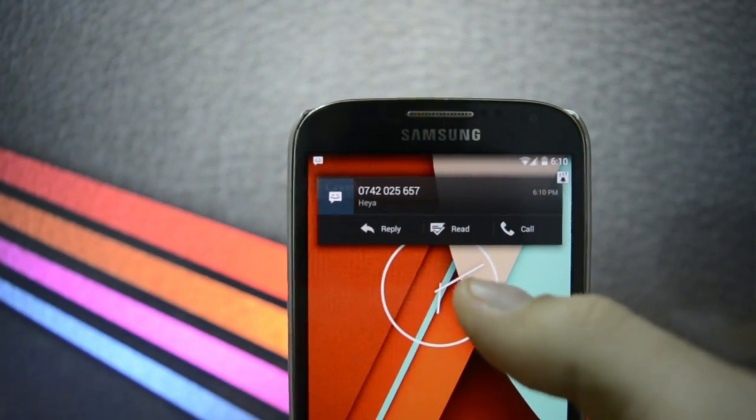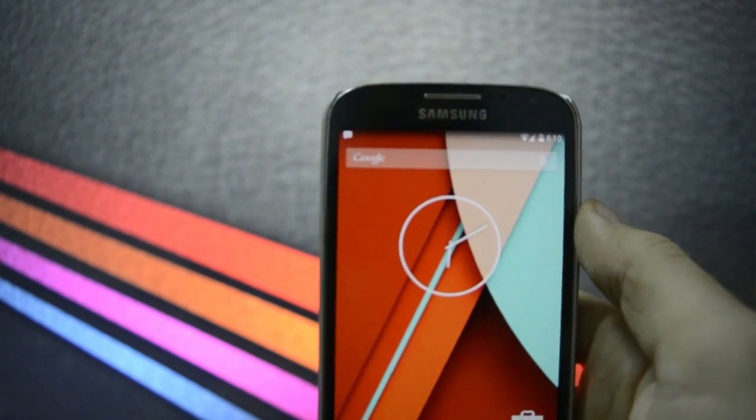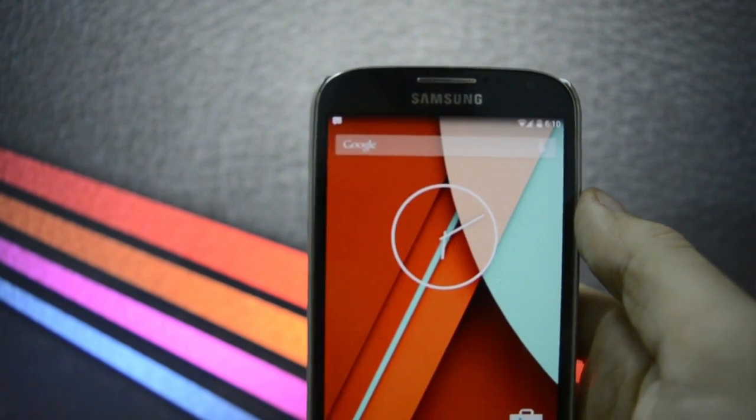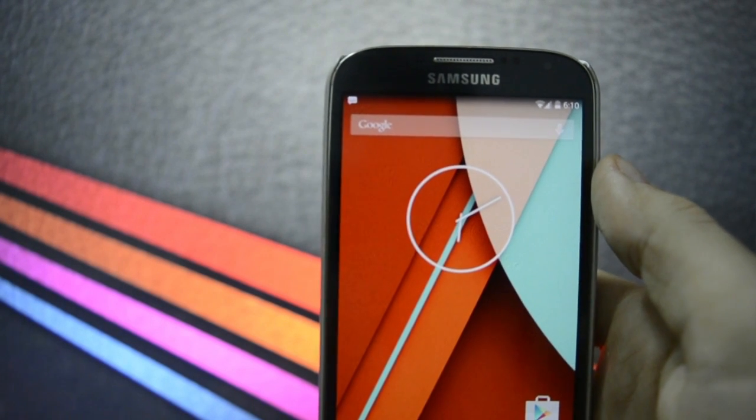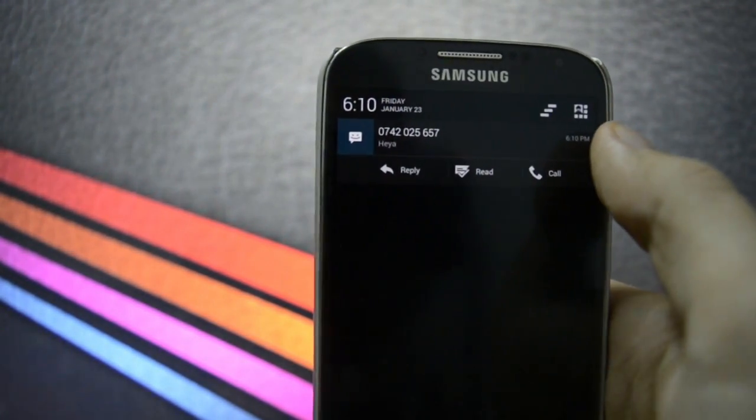As you can see here, it's kind of a lollipop style notification. It just pops out on the top of the notification bar, top of the screen, sorry, and it looks like this. So you can reply to it, you can read it, you can call the person.